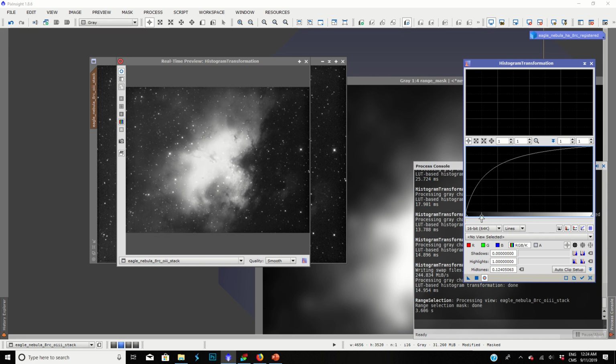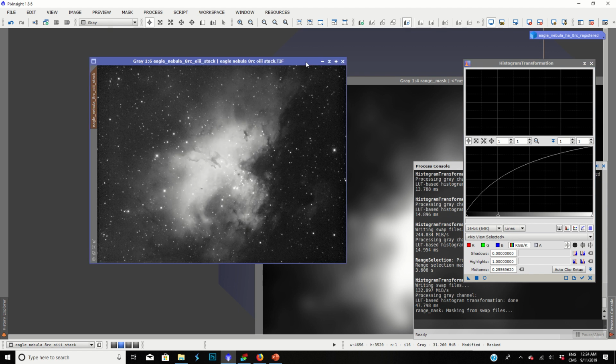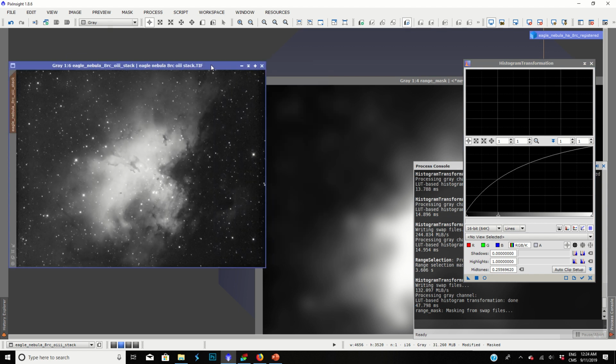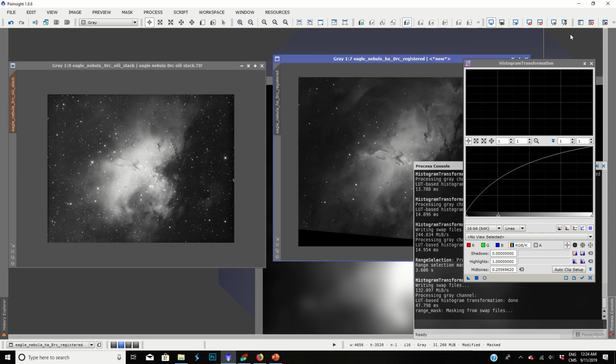You don't want too much, it won't look natural, but you also don't want too little, because then you're not going to get the O3 data to show. So I'd like to bring it up, say about right there. Remember, don't worry if it's noisy, because that will be completely eliminated. So we have our bright O3 data, and we have our HA data.